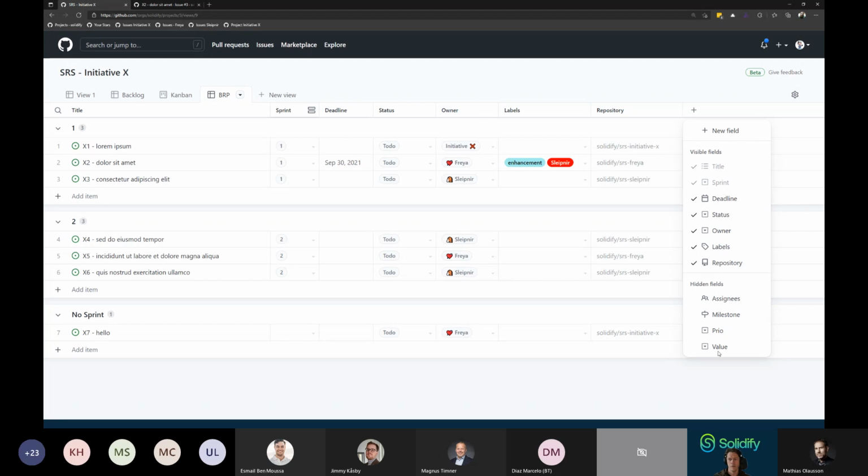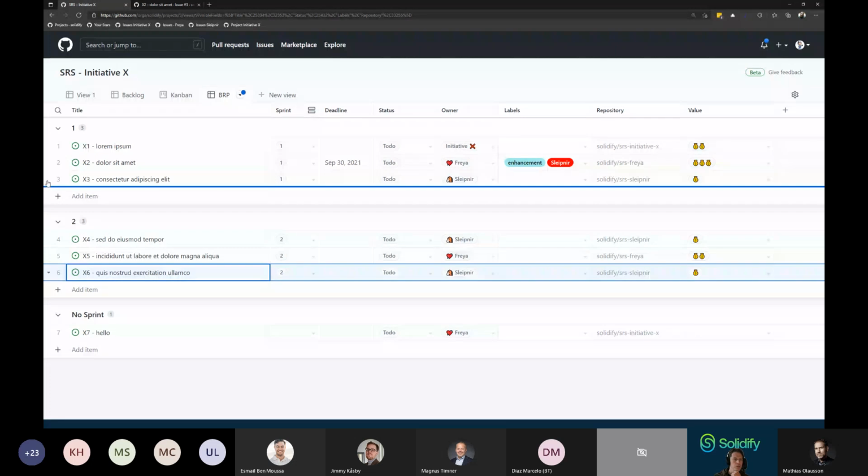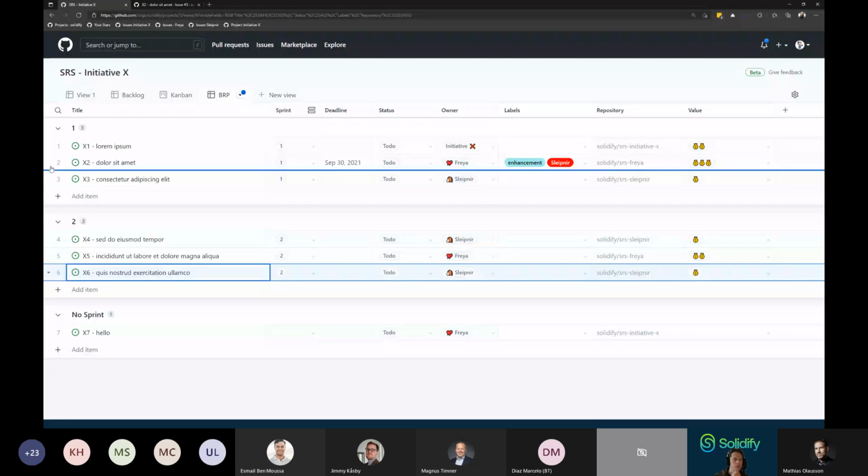Maybe there are more things at play here. So let's see. I'll add one of my custom fields, saying, okay, value, for instance. And I can see that, well, X2, not only does it have a deadline, which X6 does not, it's also a much higher value to someone than X6. So together, these teams will decide that Sleipner will change their plan. They're actually going to move the item X6 up here.